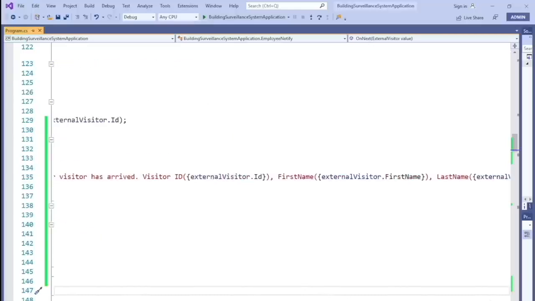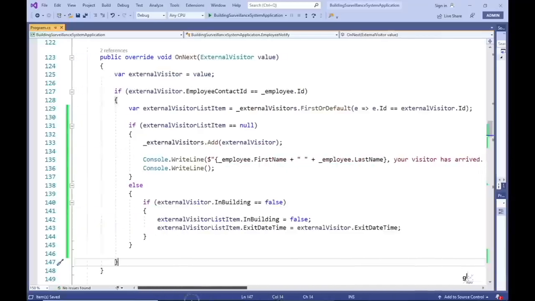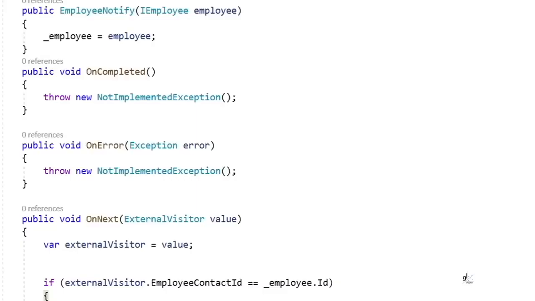So in the interests of time, we are not going to bother implementing code for the onError method. We'll simply retain the default implementation generated by Visual Studio in this example, but please note that this method provides a mechanism for observers to handle exceptions that may occur within the observable object. So now we must implement the logic for the onCompleted method.